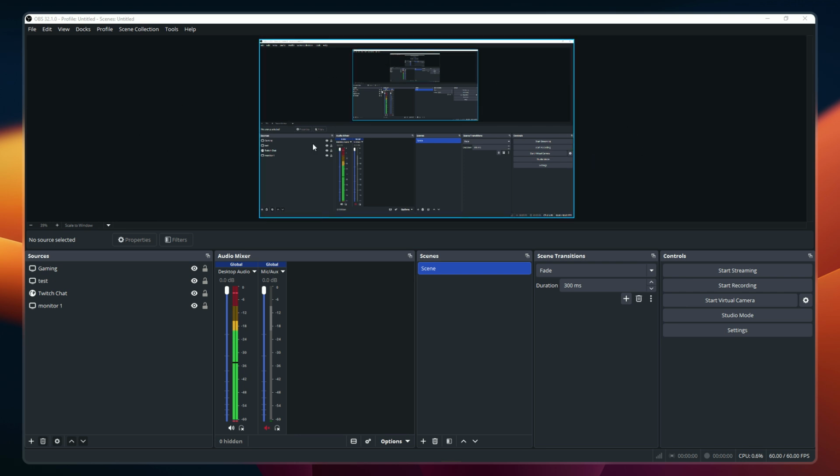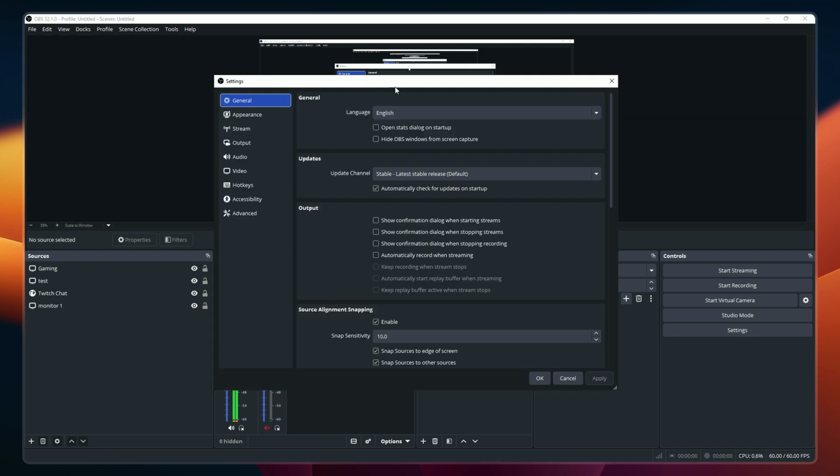First, you'll want to open your OBS application on your computer. Once it launches, direct your attention to the upper left corner of the screen where you'll see the main menu bar. Click on File, and from the drop-down menu that appears, select Settings. This will open up the settings window where you can configure all aspects of your OBS setup.